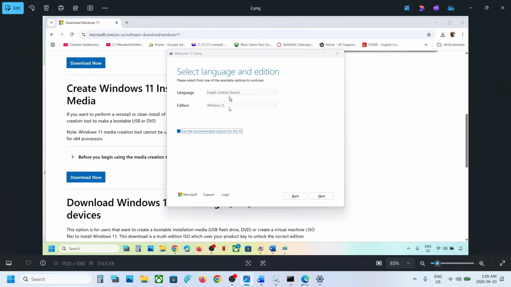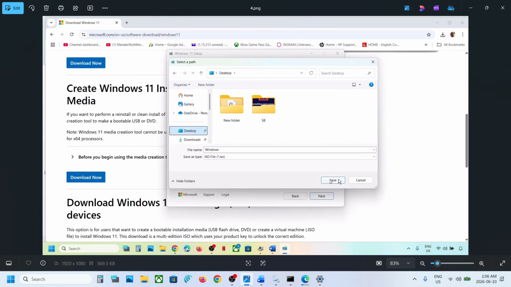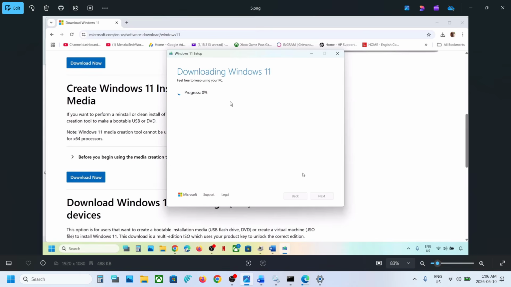By default, Windows 11 will be selected. Click on next. Select ISO file over here and then click on next. You can save it to desktop. Click on save. Let the download complete. This process will take some time, and once the download is complete, you can click on finish over here. Let this close automatically. It will take a couple of seconds or maybe a minute to close.